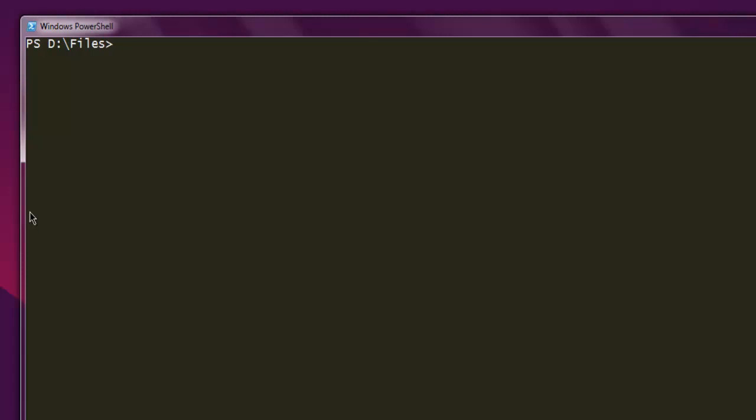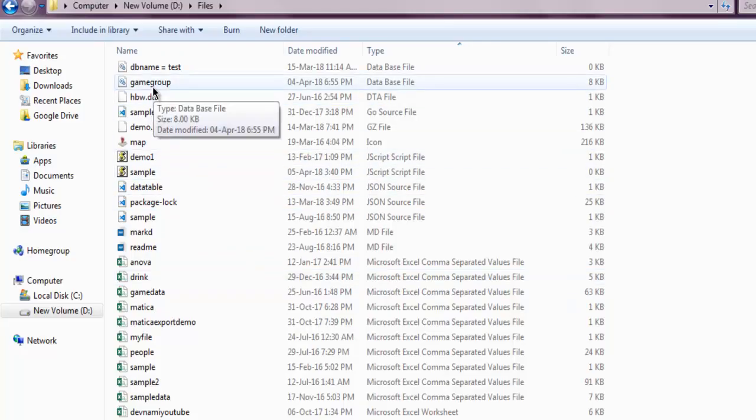So let's take a look at how to use insert query on SQLite database table. So I have my one database named game group, inside which I have groups table, in which I have ID, name and email as 3 columns, and I'm going to use insert query to add some data to it.